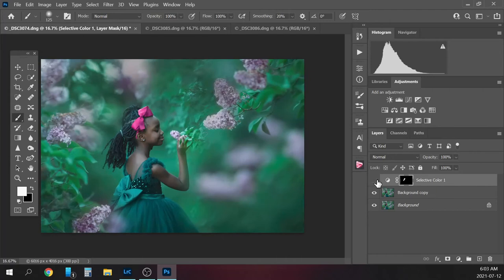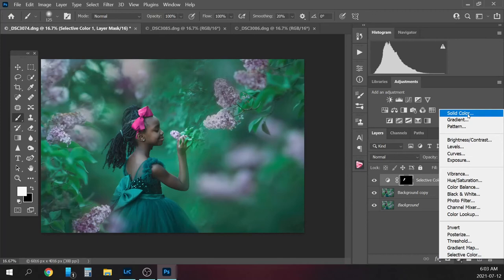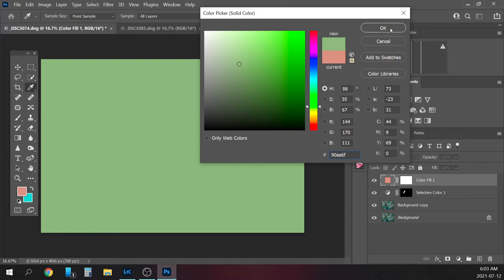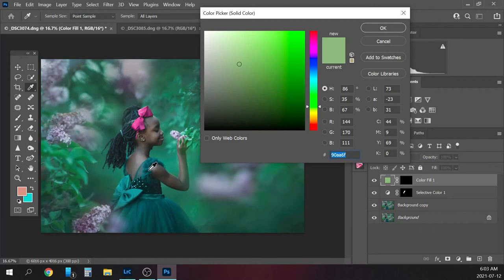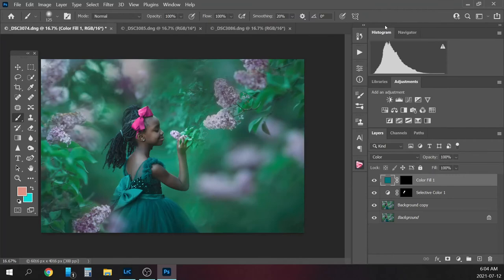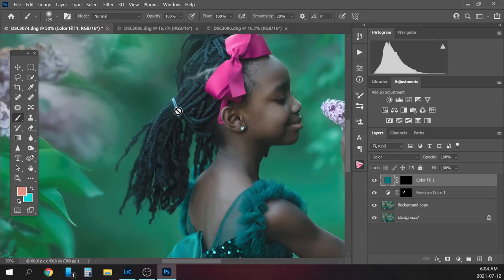Okay, and the next thing I'm going to do is bring up a solid color layer, and it's going to be in the green tone somewhere, but I'm going to invert this, Control I, and we're going to put this on the Color blending mode, and I'm actually going to pick the color of her green dress here. It's coming up kind of bluish, actually. All right, so now I'm just going to paint this color over top of her hairband here.